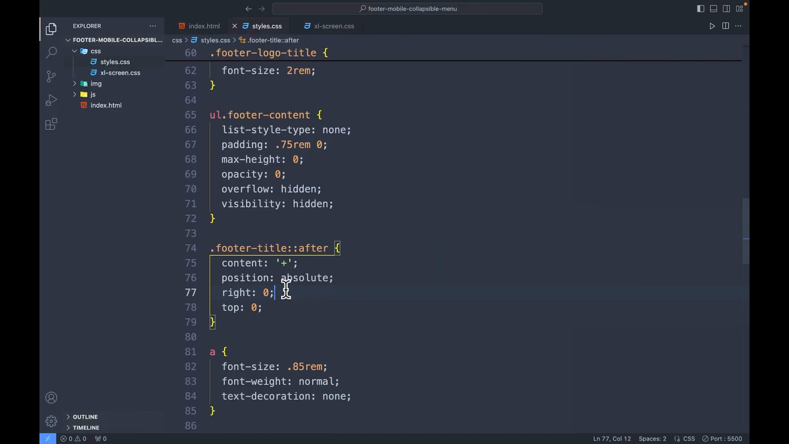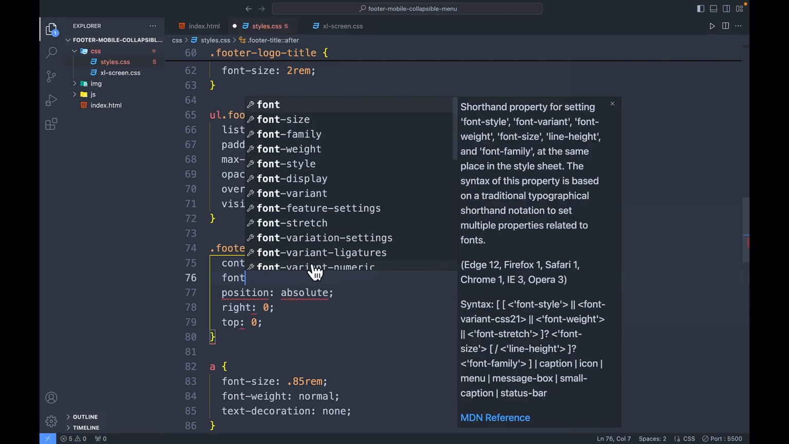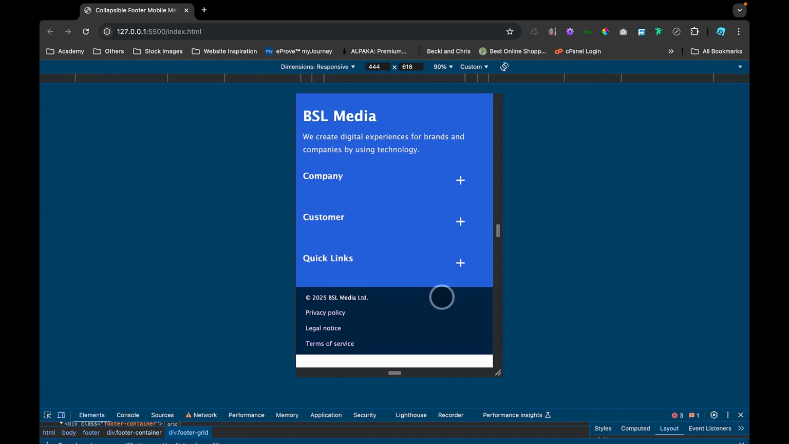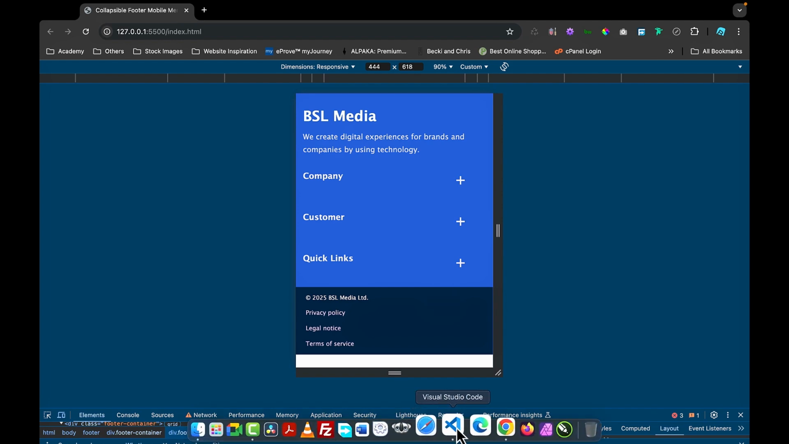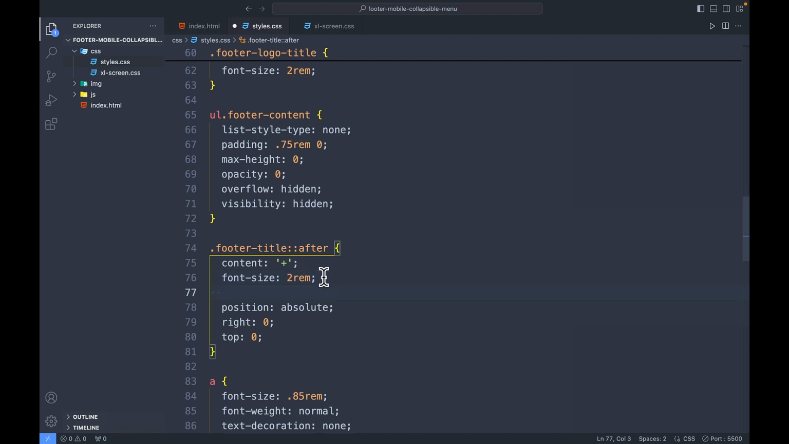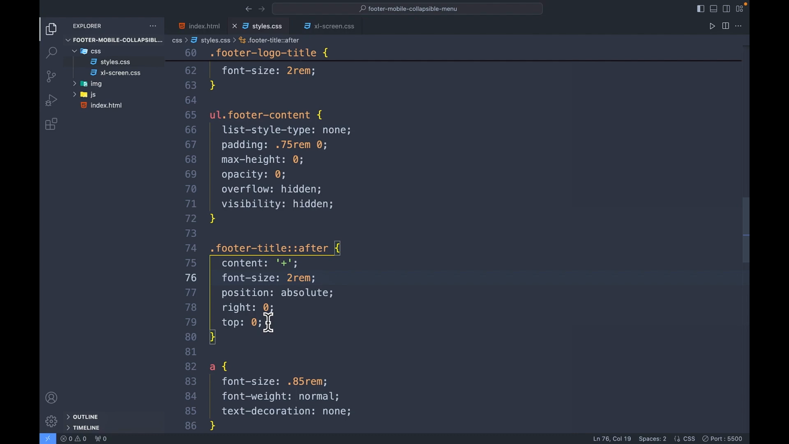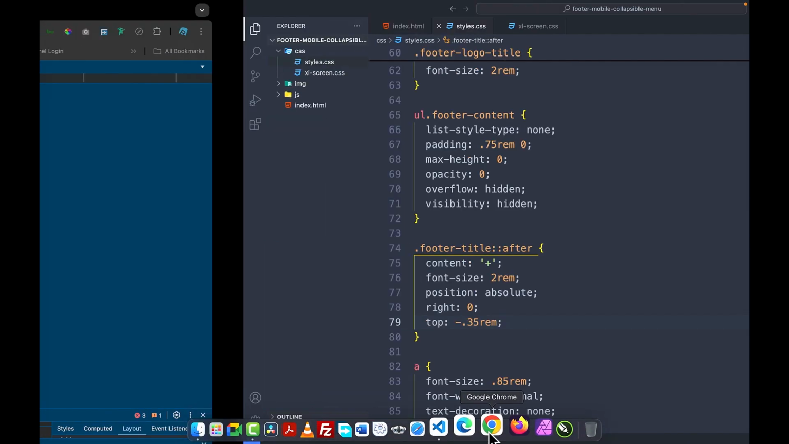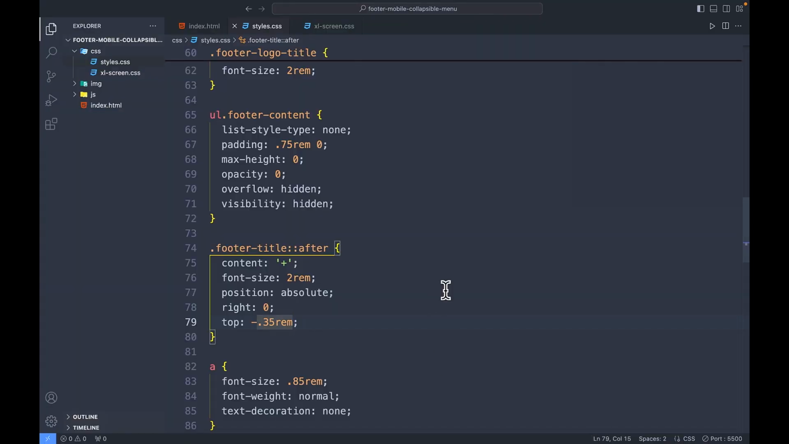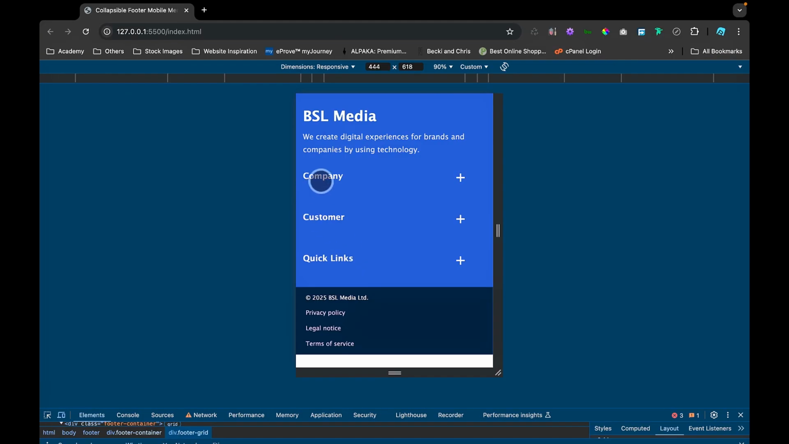So let's see if that is working, but it's small. So what I will now do is increase the font size of those icons. The font size maybe 2 rem, and see how big it is. So this is fine. I'll just take it up some notch. So I'll just do margin, not margin, top. I'll just do minus 0.35 rem. Is that aligned properly? Yep. Minus 0.35 rem. So this is just basic.